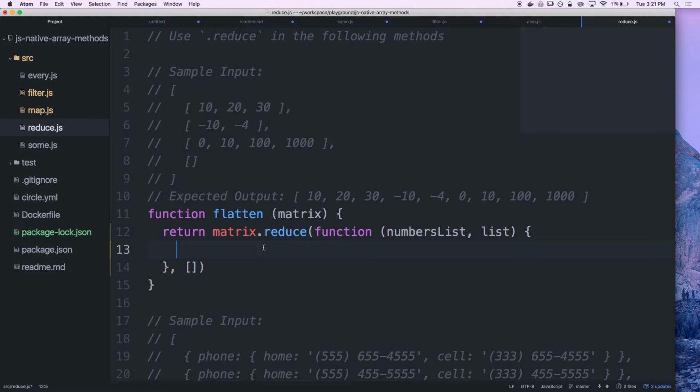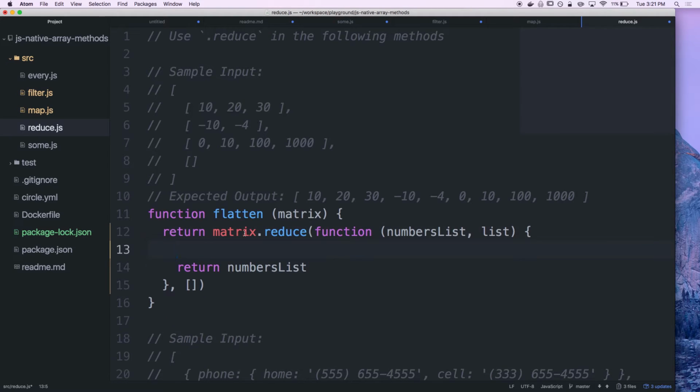So what you return in a reduce is the accumulator. You return it every time. In this case, we want to return at the end the numbers list. We already know that. But before we return it, we want to do something to it. What are we trying to do to the numbers list? Get them out of their arrays. We're trying to look at this list and push every single one of them into here.